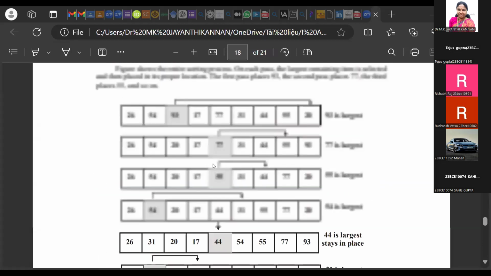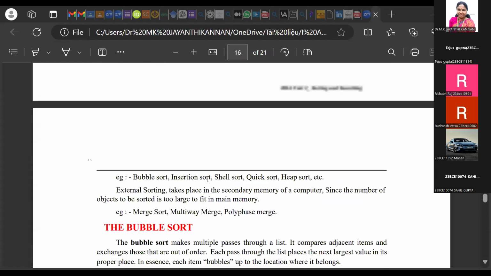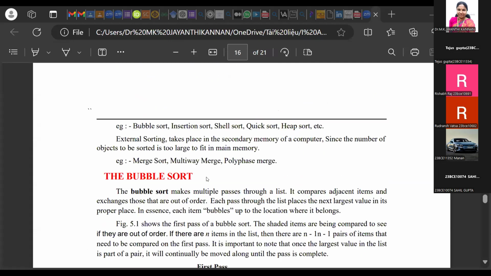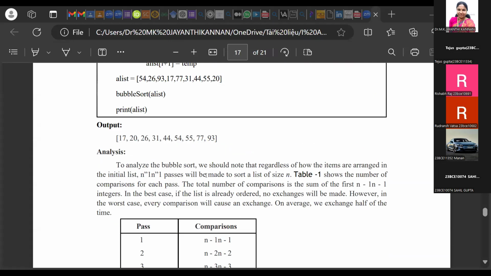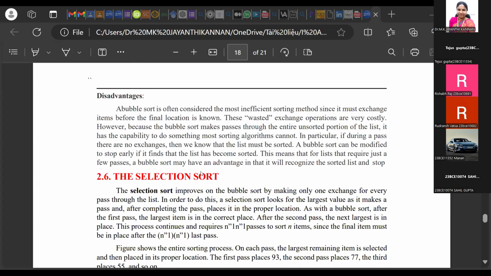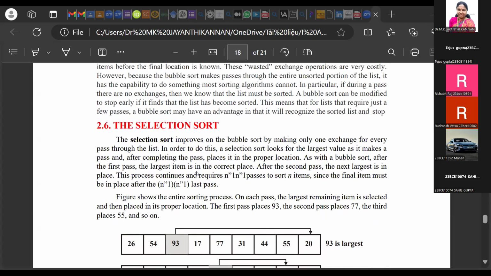Okay. So the topics mentioned in the second unit: sorting and searching. Sorting using the brute force approach: bubble sort, selection sort, and insertion sort, and linear search. Divide and conquer method: merge sort, quick sort, and binary search. Definitely you will get one question from sorting, one question from searching.